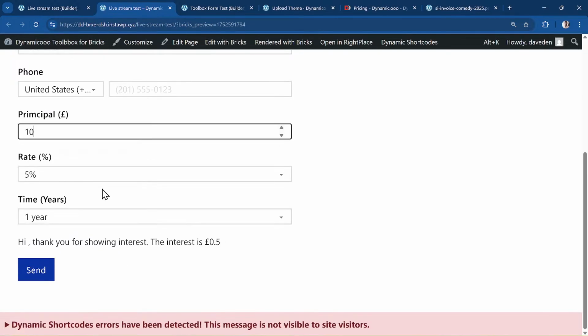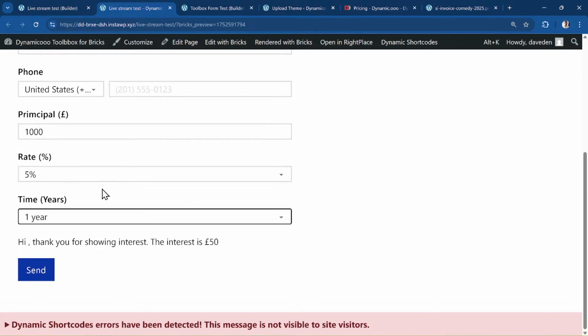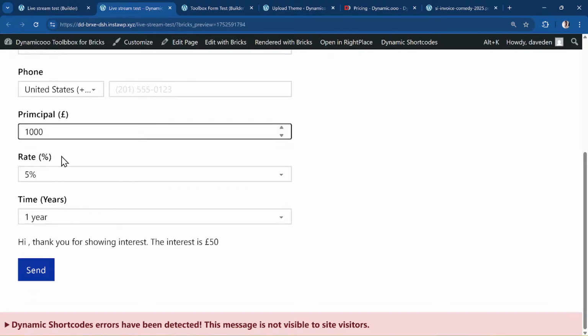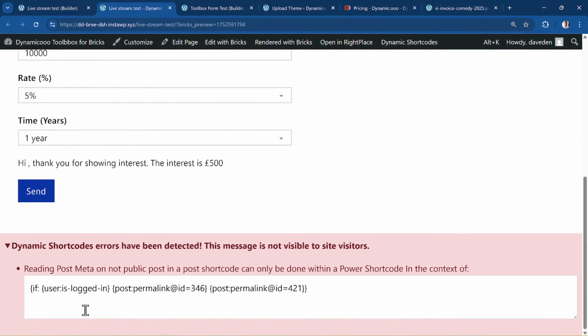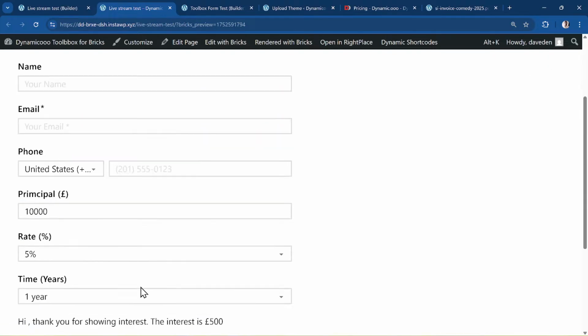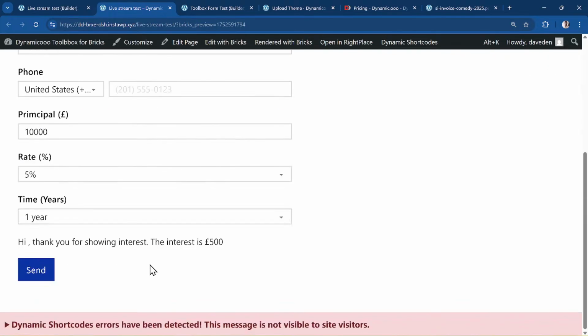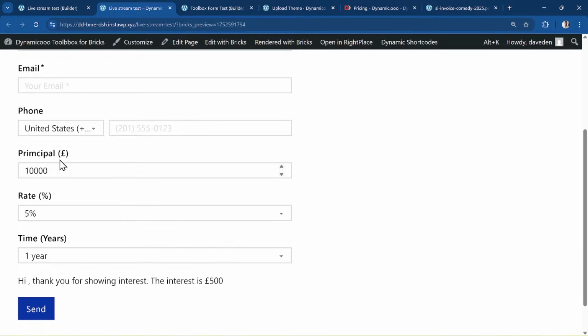So if I say 1,000, 5%, and 1 year, you can see the interest is £50. If I say 10,000, that'll be £500, and so on. Let me see what was the error. Oh, I can ignore that. That is for something else. But yeah, basically that is working. So 10,000, 5%, and 1 year, it gives me the value.